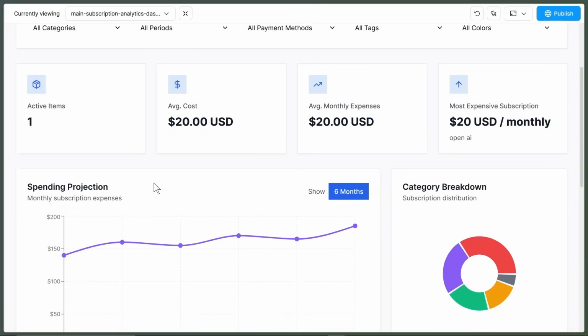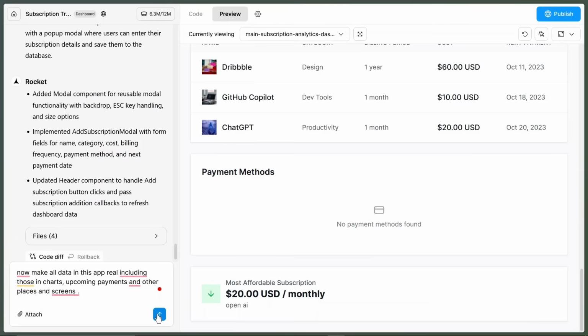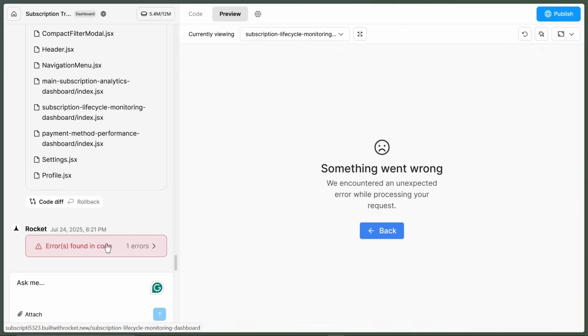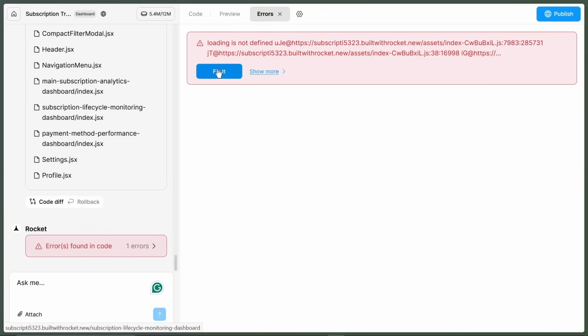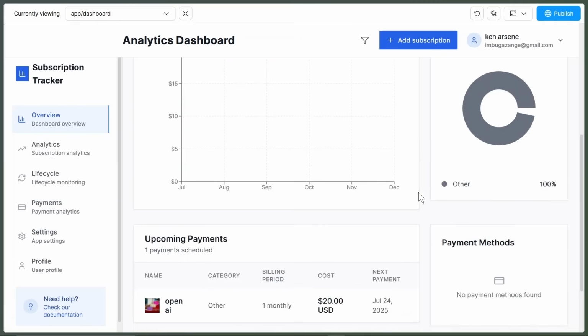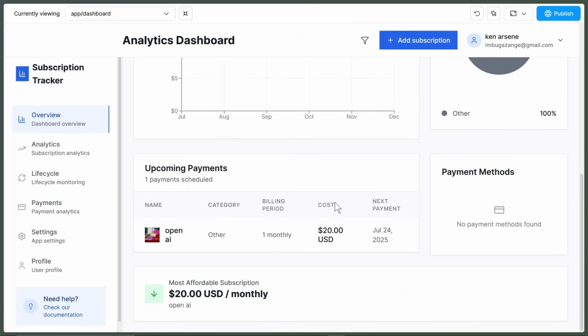I also asked the AI to ensure that all charts and analytics use the real data instead of mock values. During this process, I encounter a small error, but Rocket automatically flags the issue and displays a message. I click on this message, and then click on this Fix It button, and the AI debugs the issue on its own. After fixing it, all the charts and sections in the dashboard start reflecting the live user data in real time.